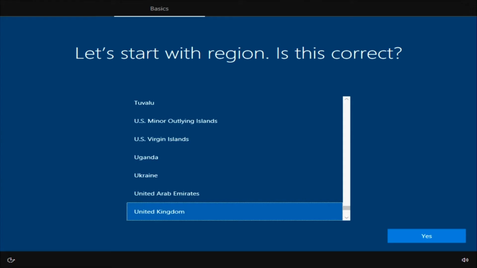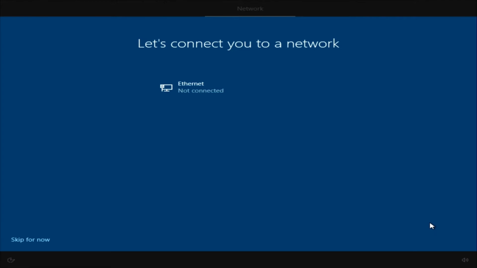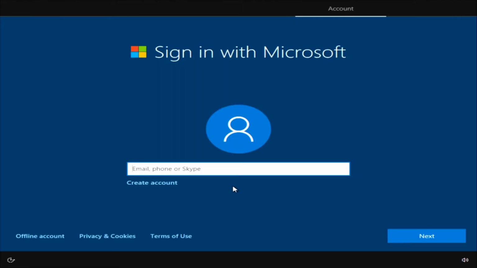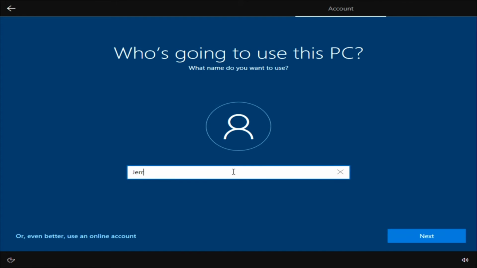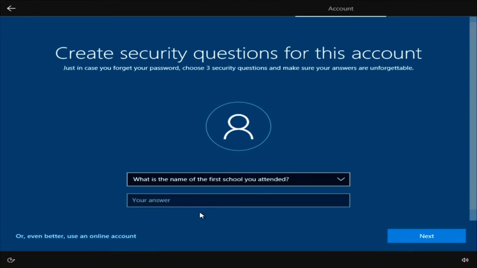More questions to answer here. Choose your region, your keyboard layout, and if you're connected to the internet, choose your internet connection now. If you already have a Microsoft account, you can sign in here now. If you don't, you can create an account. For purposes of this video, I'm going to use an offline account to go through the next steps quicker. You can now set your username and your password, and then answer any security questions to secure your account.